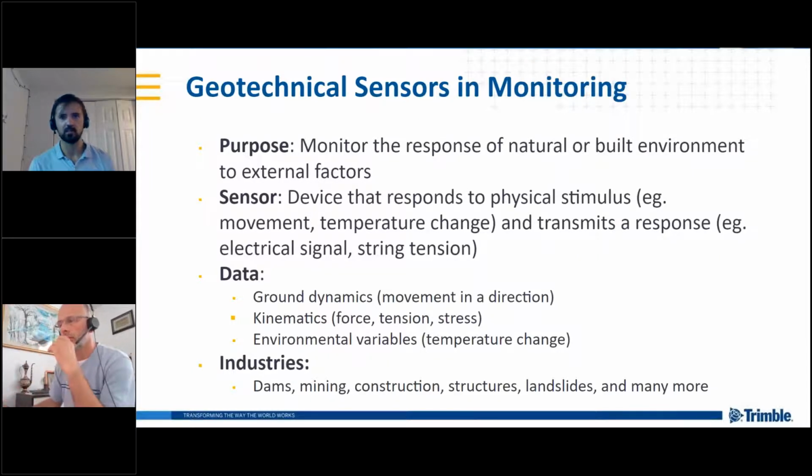That can be ground dynamics, so let's say movement in one, two, or three-dimensional space. It can be kinematics, so you can be looking at forces, tension, stress on an object. It can also be environmental variables, such as the change in temperature, pressure, water levels, and a variety of other things. So it's quite a broad category of sensors as well as the type of data that can come from them. And really they're used in all sorts of industries. I've named some here, but this is definitely not a comprehensive list of where geotechnical sensors can be used to monitor things: dams, mining, construction, structures, and a variety of others.